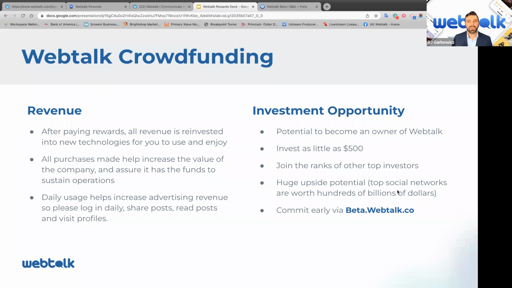And the only way we can really do that is through our own self-service app platform, which does take another investment into tech infrastructure support. So we have to do all that, and we're working on it currently. We're also looking into the opportunity for all of our users to become investors in WebTalk. And that would be done through an equity crowdfunding campaign where you can buy stock in WebTalk for as little as $500 through an online crowdfunding platform.